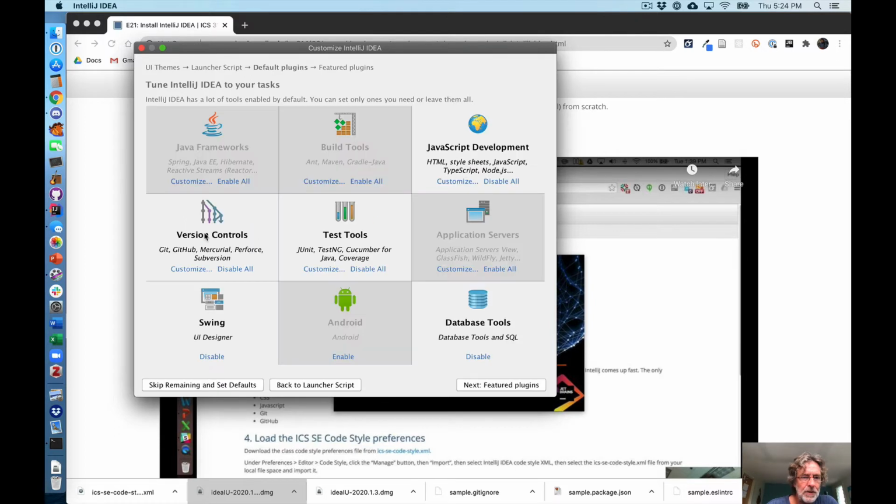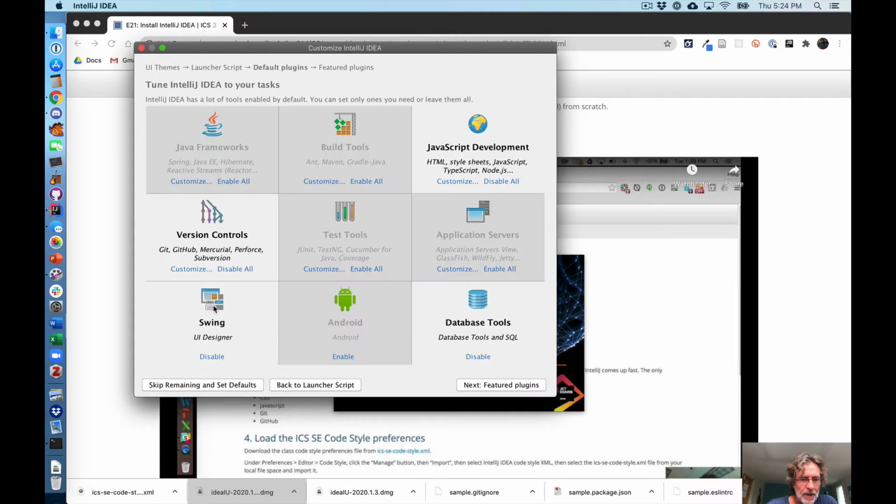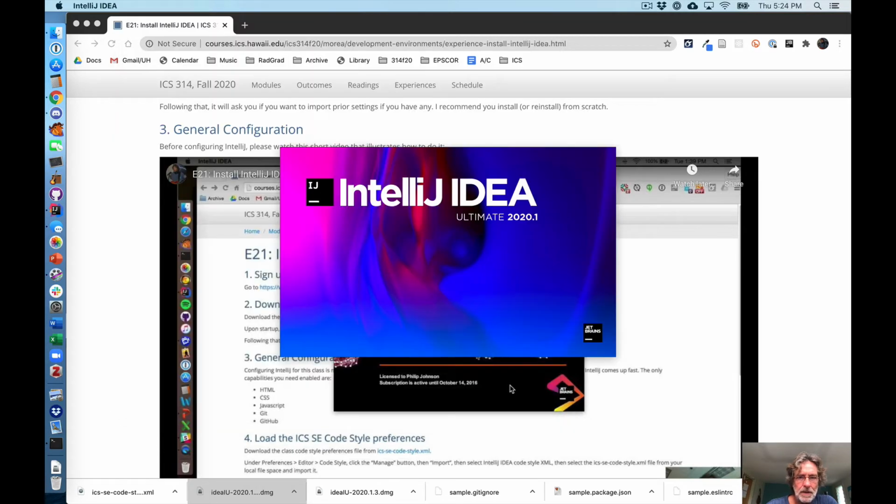So we'll save changes. Test tools, we don't need those. And then version control, we do want Git and GitHub. Don't need any of the other ones. Swing, we don't need that. Database tools, we don't need that. And then this featured section, we don't want any of those things. Okay, and then we'll go start.